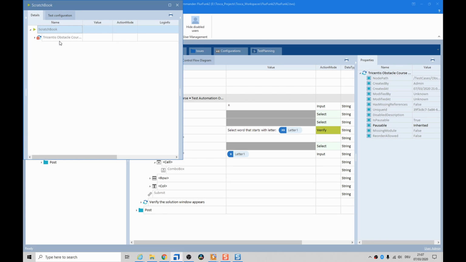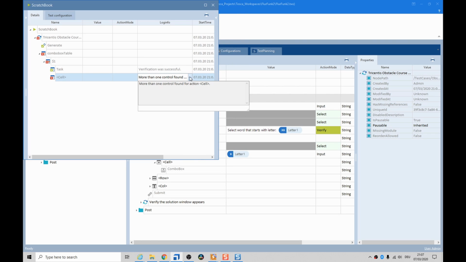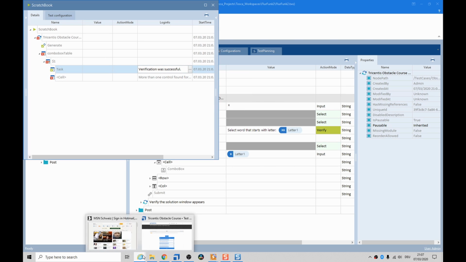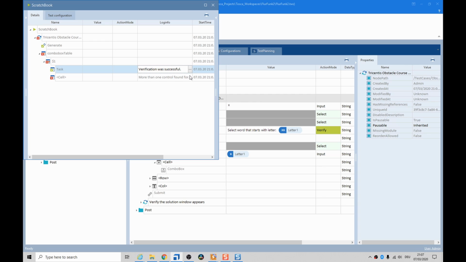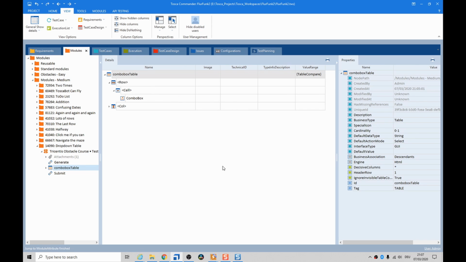Okay, that didn't work. Here's a shortcut, plus the plus symbol on the number pad to open it all the way out. Down arrow, open it all the way out. Now it has found more than one control for the action cell. It did get the letter, which was a W if you remember correctly. Yeah, so that's working. More than one control found for action cell. So let's have a look at cell. Okay, it's in the table. Let's go and jump to that module attribute.